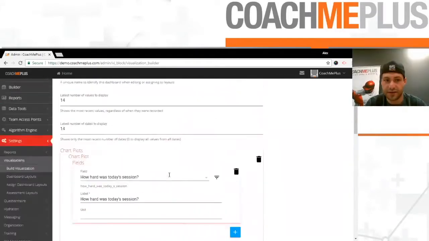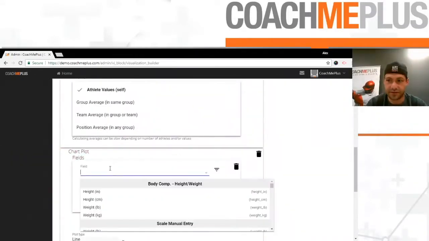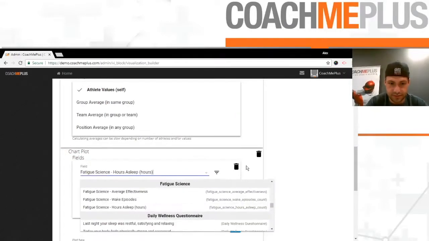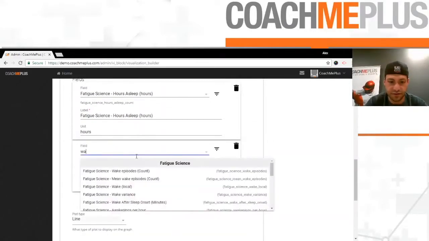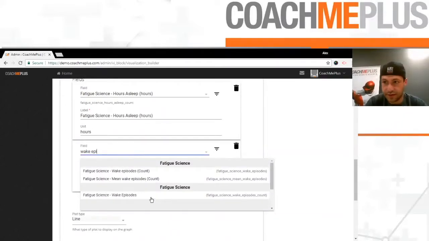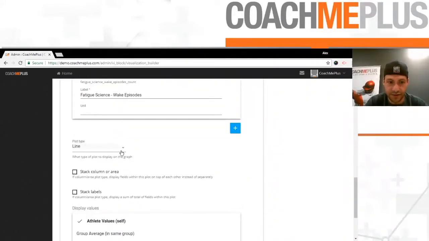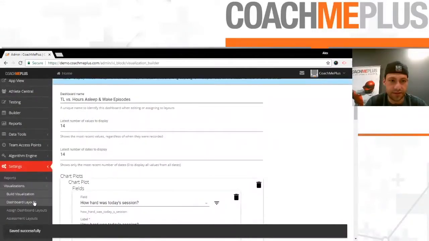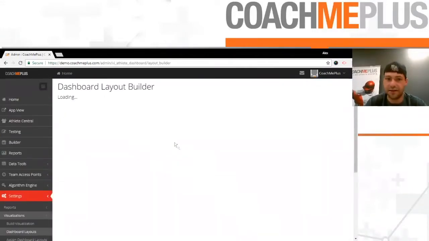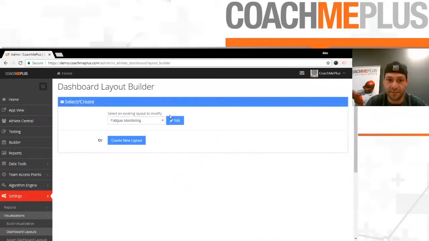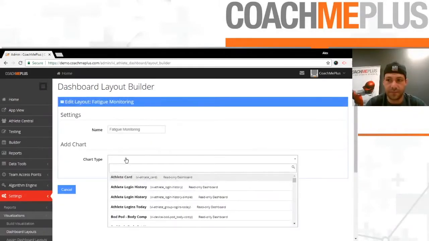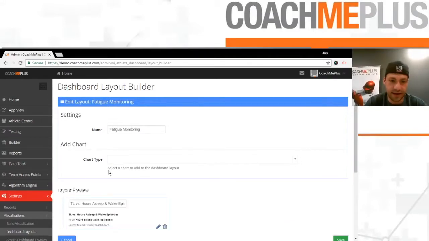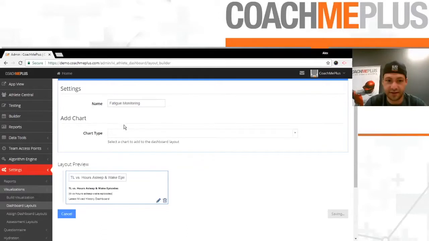And then we're going to add another type of chart plot here, in which it's a line of hours of sleep and also wake episodes. So when you do that, we're going to keep that as a line, hit save, and we're good to go. All we need to do is add that to our dashboard layout, and then we can see it right inside of the visual set. Add it to fatigue monitoring, add in our first dashboard, make that half width, select the add button, and hit save.